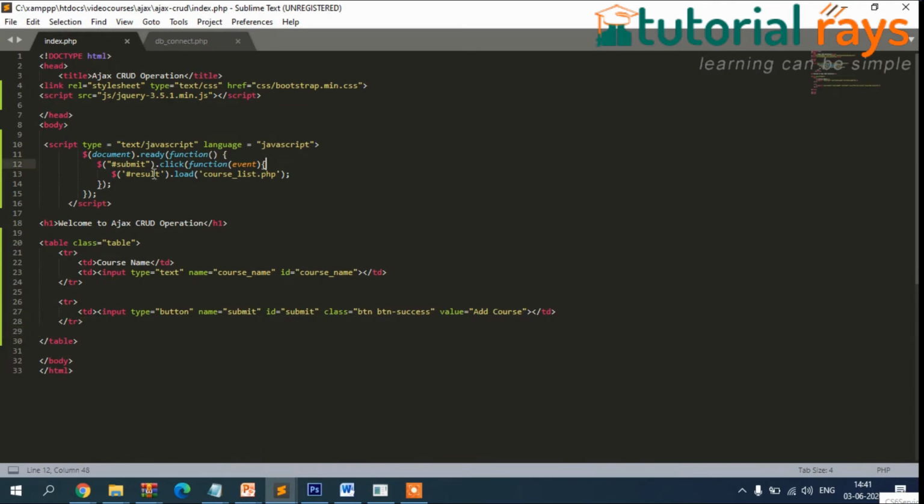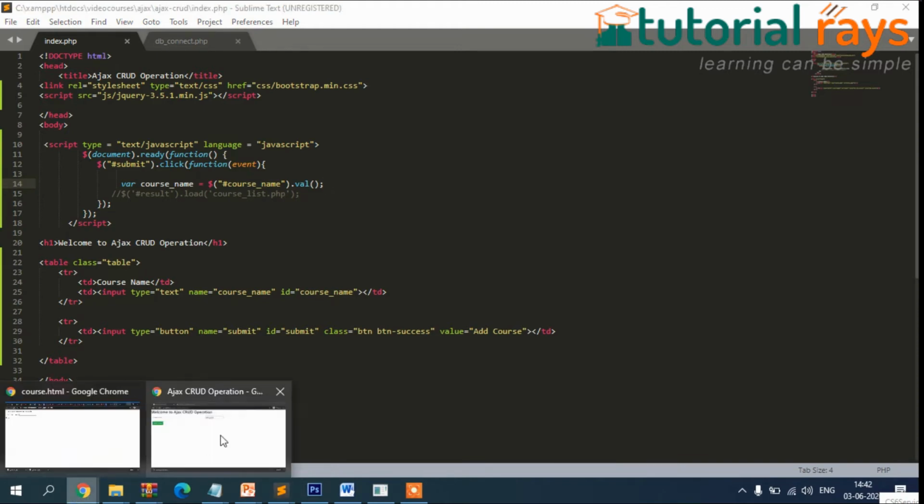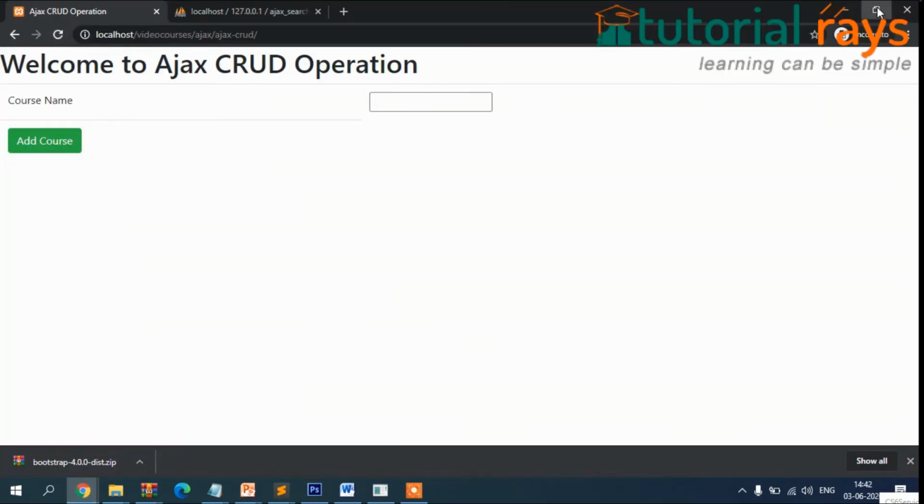Okay, so the user can add a course from here. Whatever course name we type, it should be added to this table. Now let's write the code for our Ajax. Let's paste the code we have already added.